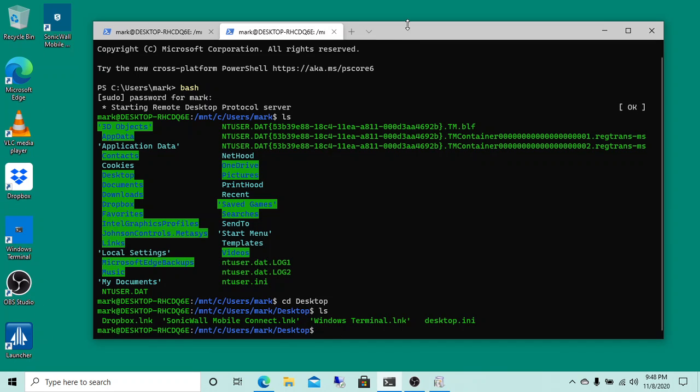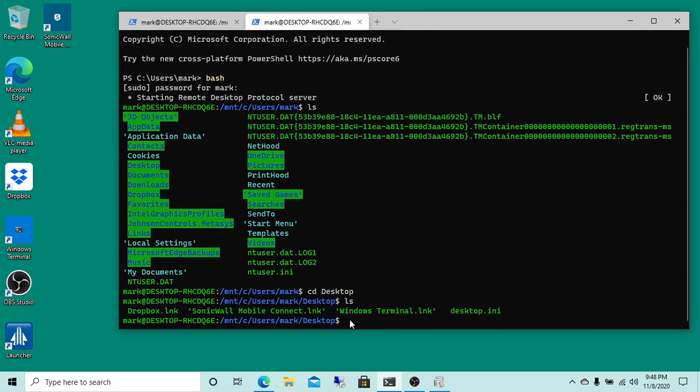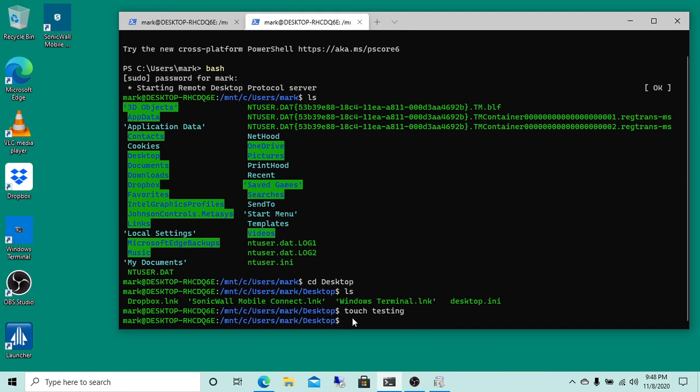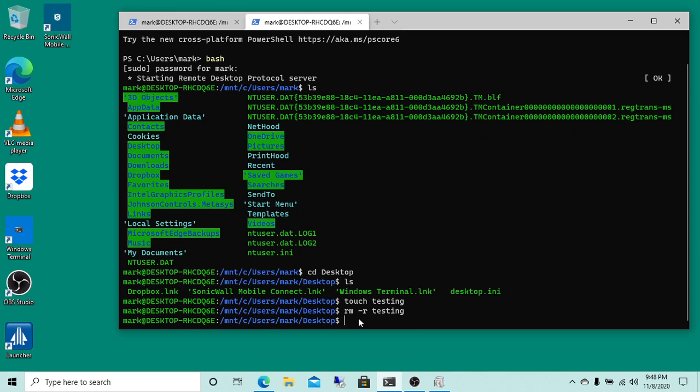If I want to create a file here on Linux, let's say I go touch testing, there, it just gets added right there to Windows. And if I want to remove that, I can just remove it, and it disappears.